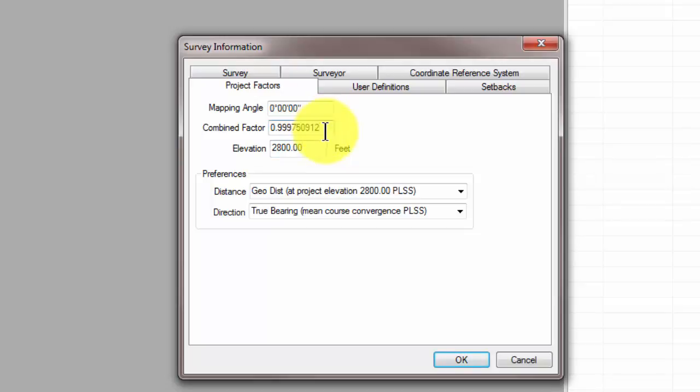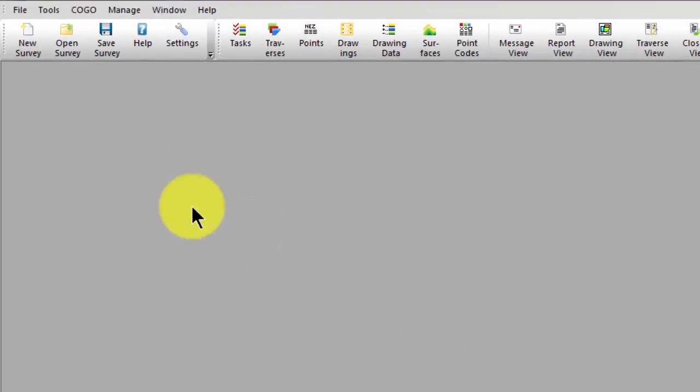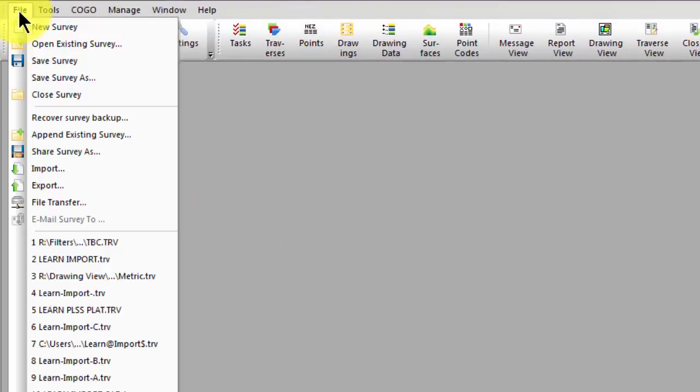Now, we could let Traverse PC compute the appropriate distance factors based on this elevation, or I'll show you in a moment this combined factor comes into play when we choose to convert coordinates on the import. So let's go ahead and OK that. And let's go ahead and pull in some of this data.